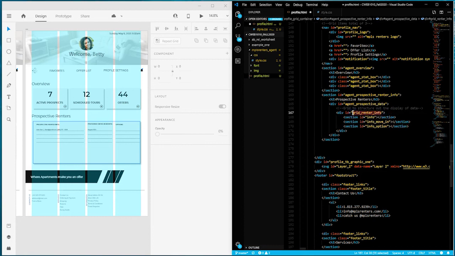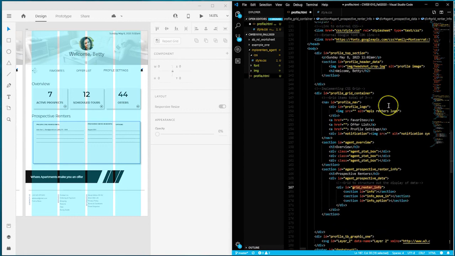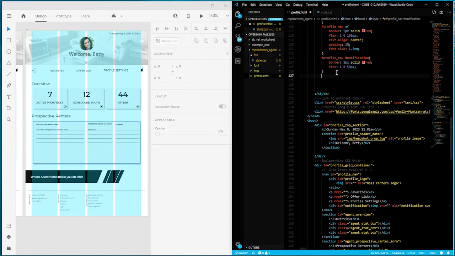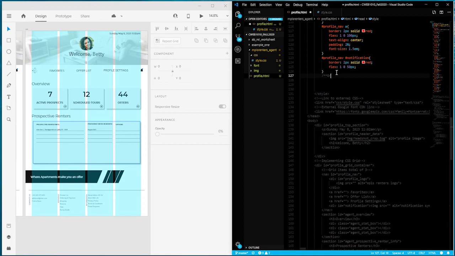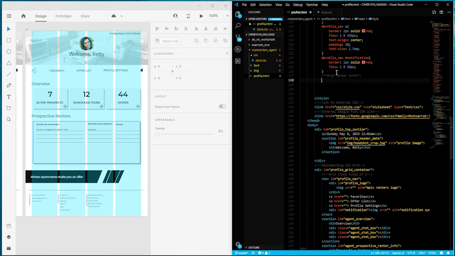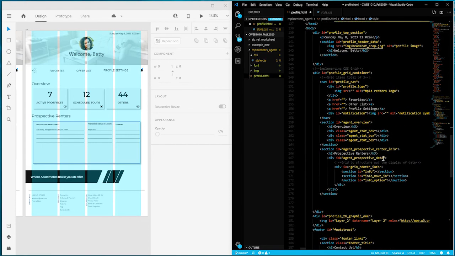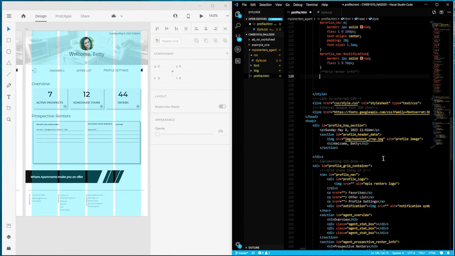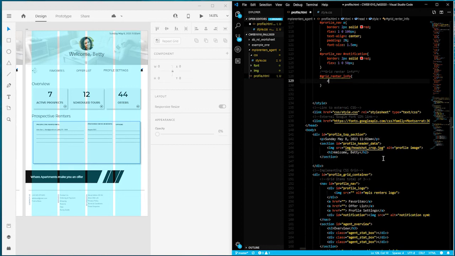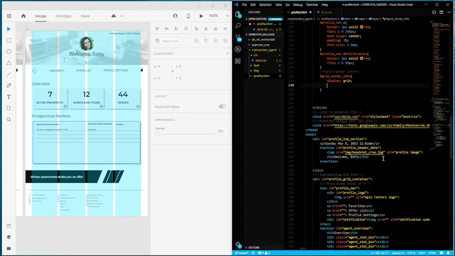So I'm going to go create a style rule here for the grid renter info. So I'll go back up, and here I'm going to put a comment in my CSS and say grid renter info. And I'll begin to create a style rule that will define that information. So I'll say pound grid renter info, open bracket, close bracket. And I'll say display, and I'm going to put grid as the value. And then here I'll go in and define the number of columns and the number of rows.